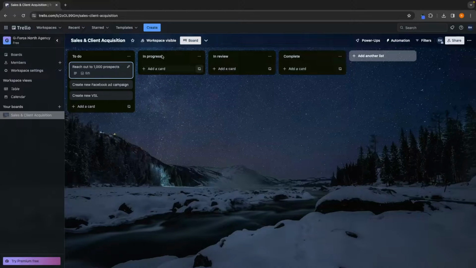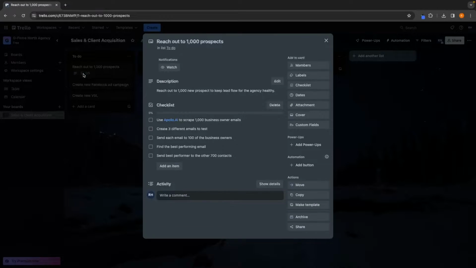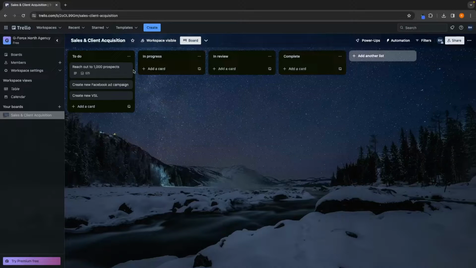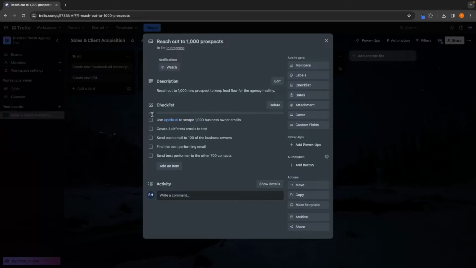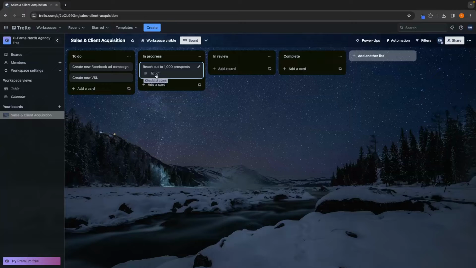What our team can do is they can come into sales and client acquisition, and they can not only see exactly what we need to do to make this a successful month, but they can now click into these checklist items and see everything that we need to do to hit these individual tasks. So let's say you or your team come along and we move this to in progress. What we can then do is go through each of these checklists, and let's say these first 2 are complete right here. It's going to show us what percentage of the checklist is complete, as well as right here, we can see 2 of the 5 checklist items are complete.